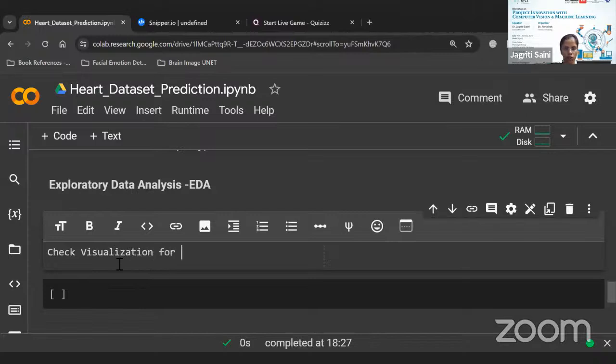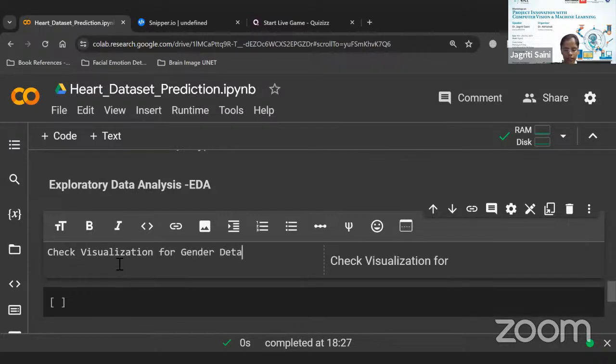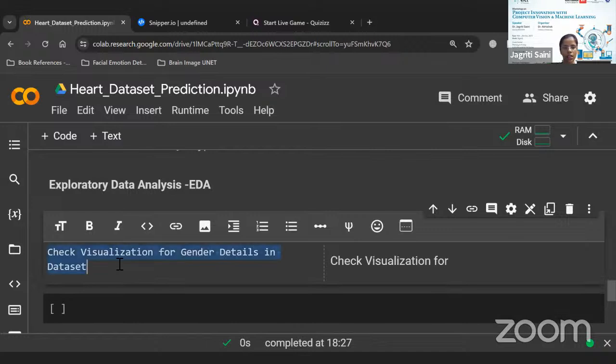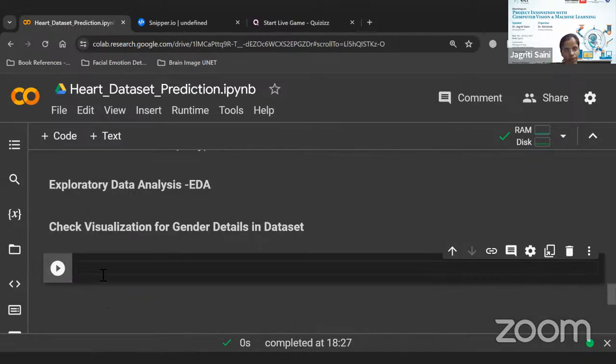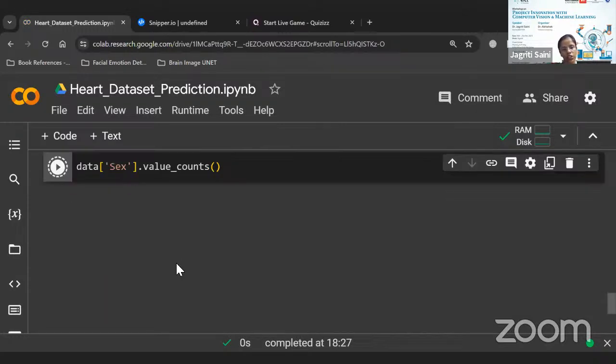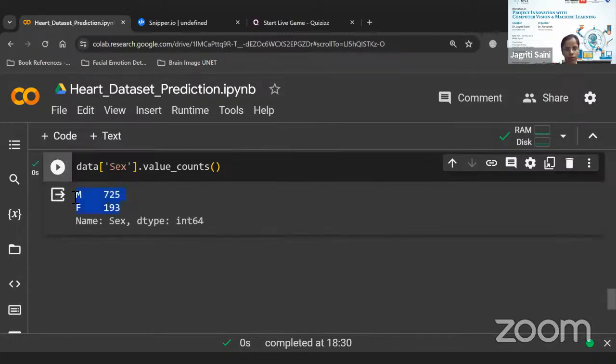visualization for gender details in dataset, so that we can observe how the heart disease patients or cases are reported among males and females. So that quick information we can get from this gender details. So first of all, let us see a quick update on value counts of this again. Same as your target variable, we can check the distribution of gender information as well.